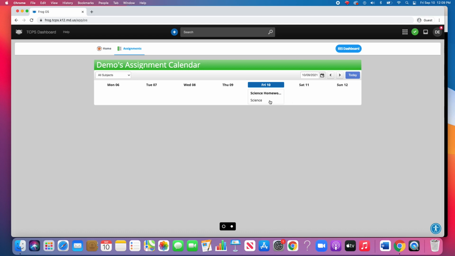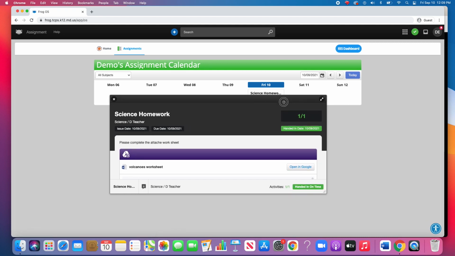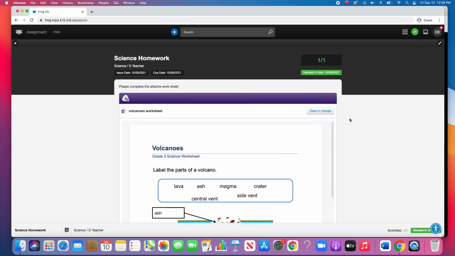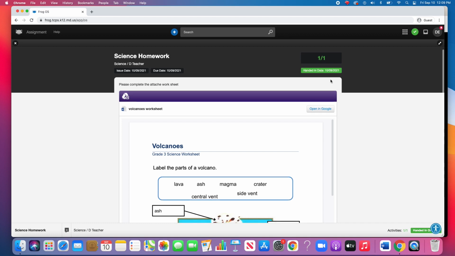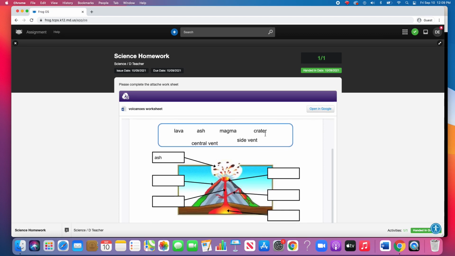To access that assignment, I just need to click on it. A pop-up window will appear, at which point, to make it larger, all you need to do is click on this little double arrow thing on the side. This will bring the assignment full screen. Now, this is a Google assignment, and it turns out the student has already handed it in, which is great. So you can check and see that your student has done their work.